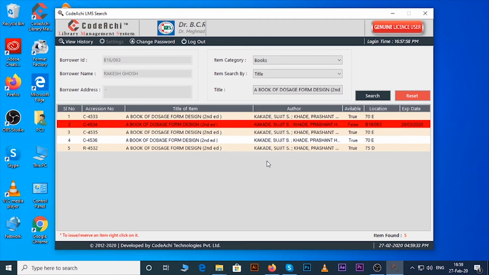As you can see this row marked with red color, that means this item has been already issued to someone. You can see the expected return date here. Borrower has to return this book within this date, or fine will be calculated after that.